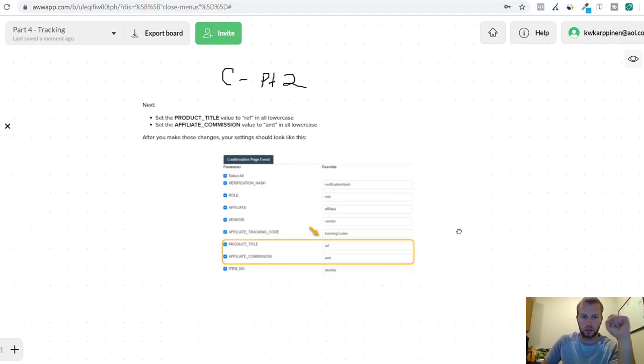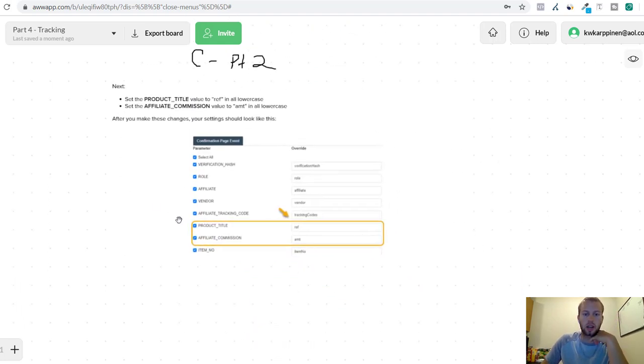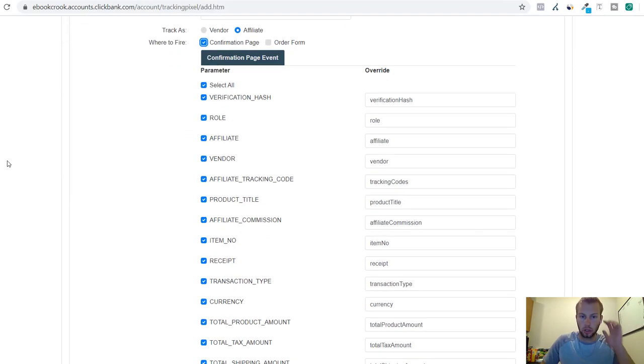Now part two of this whole thing is to set the product title to ref, and then the affiliate underscore commission value to AMT, which stands for amount. And this will fire back the actual commission that you received. Ref and amount. So I'm going to come over here.